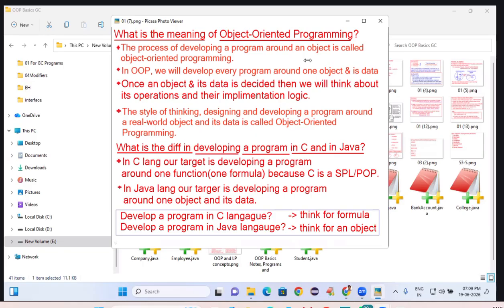So just what you are doing in your daily programming, just to speak it in simple sentences, that is called what? Interview. Interviewers are not expecting statements from the textbooks. They are expecting answers out of your experience. Tell what you did, so that you will get the job. Now look at that. In OOP, we develop every program around one object and its data. Once an object and its data are decided, then we will think about its operations and their implementation logic. The style of thinking, designing, and developing a program around one object and its data is called what? Object oriented programming.